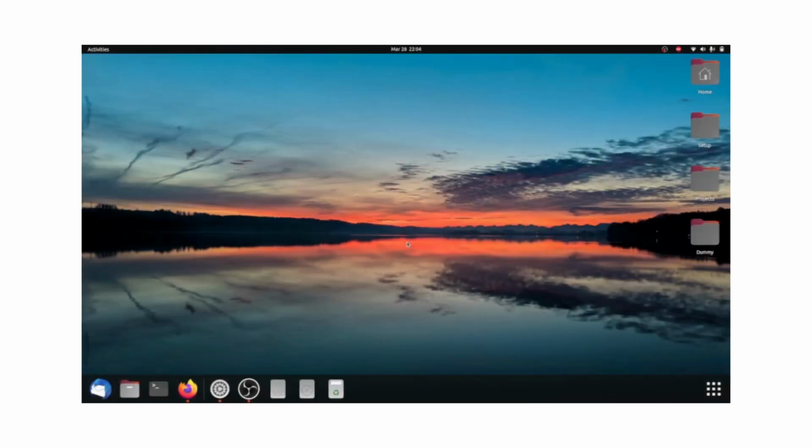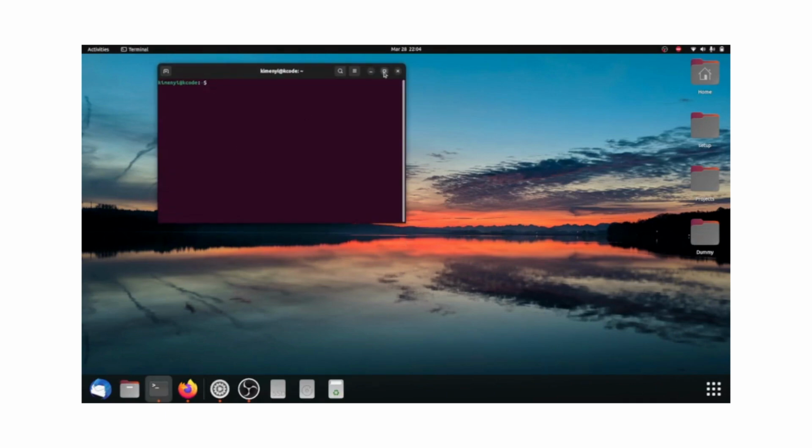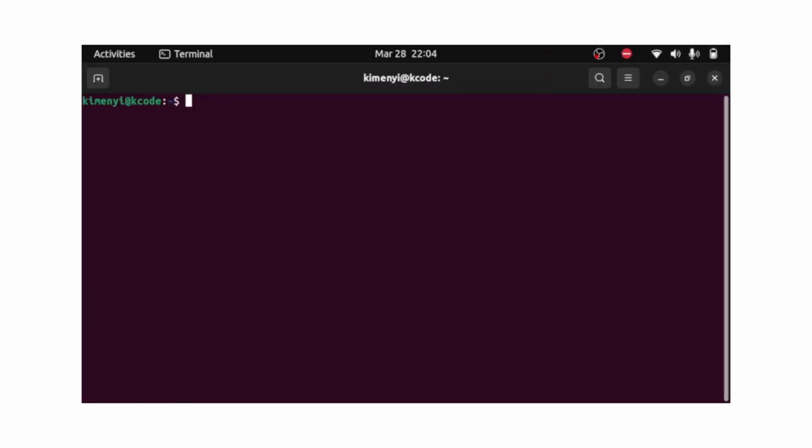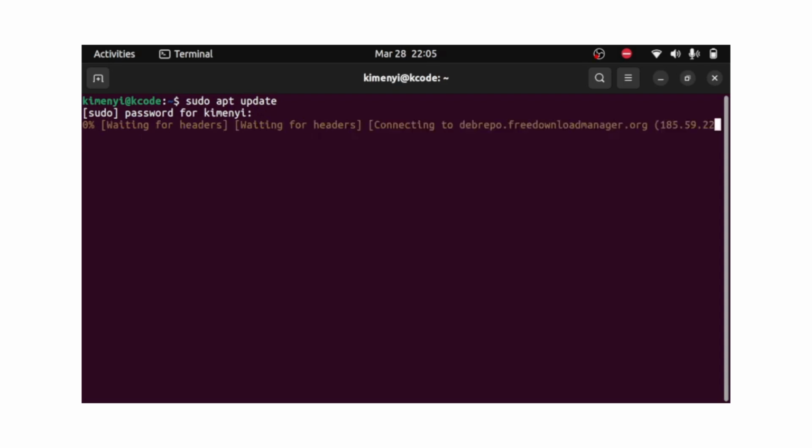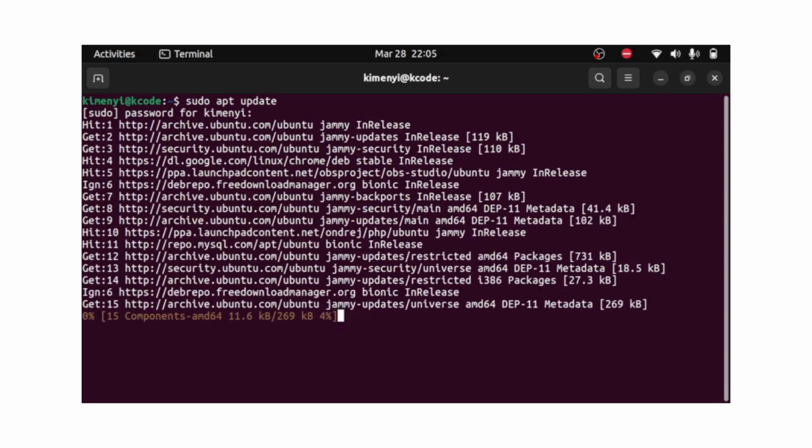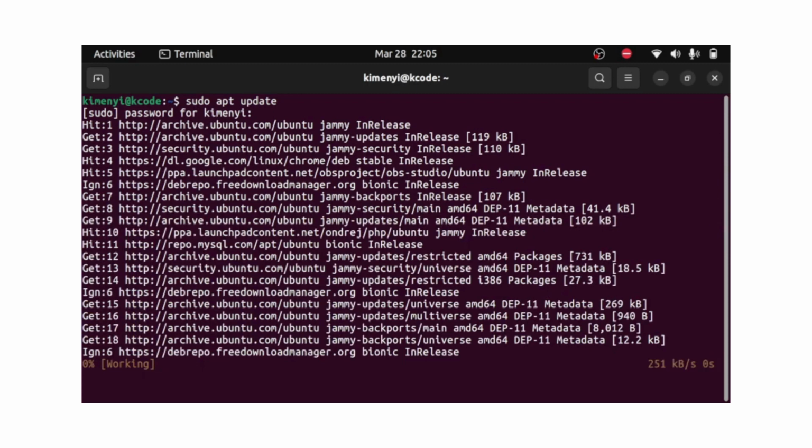By using terminal, just open terminal by shortcut key Ctrl+Alt+T. Here it is. We are going to start as usual by updating our system by typing in sudo apt update. Type in superuser password, and our system is being updated.